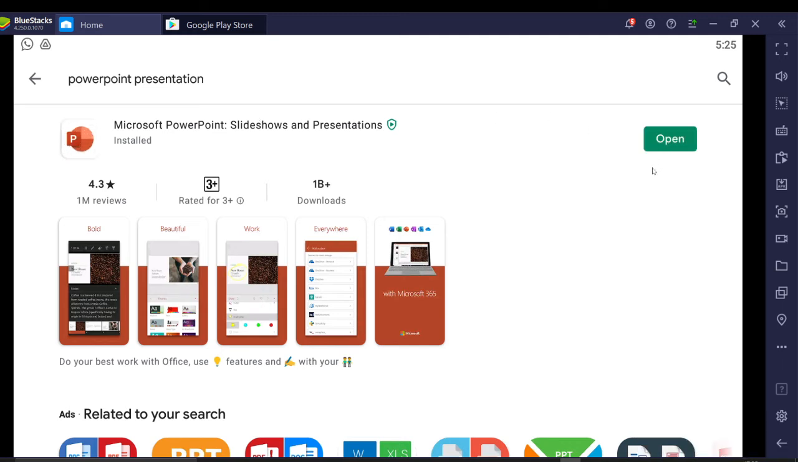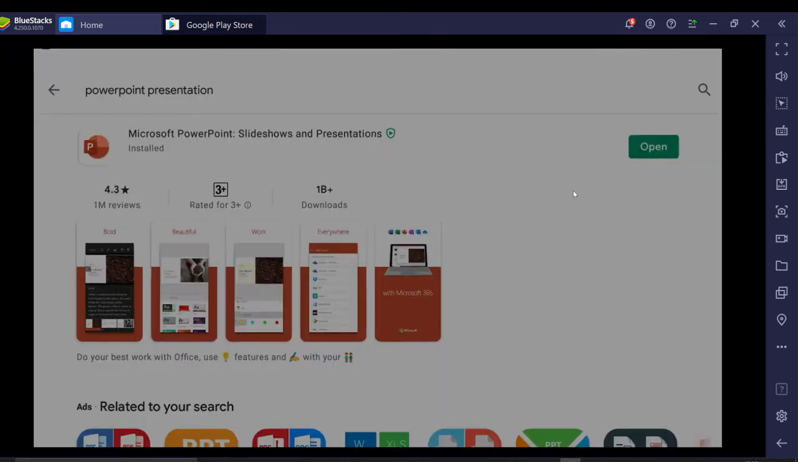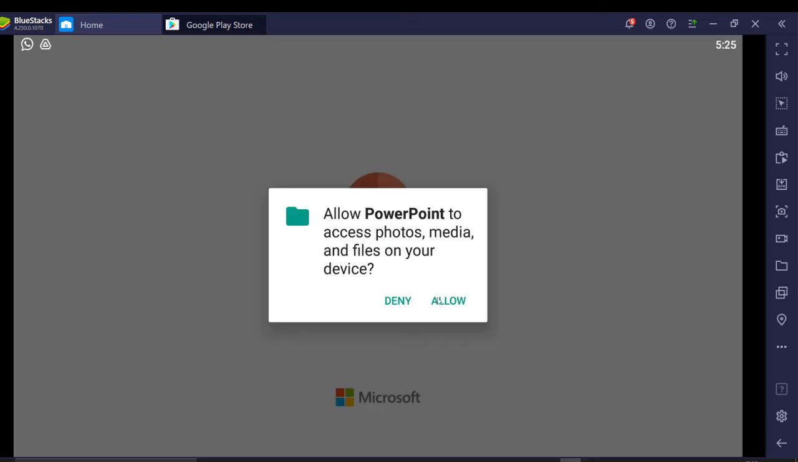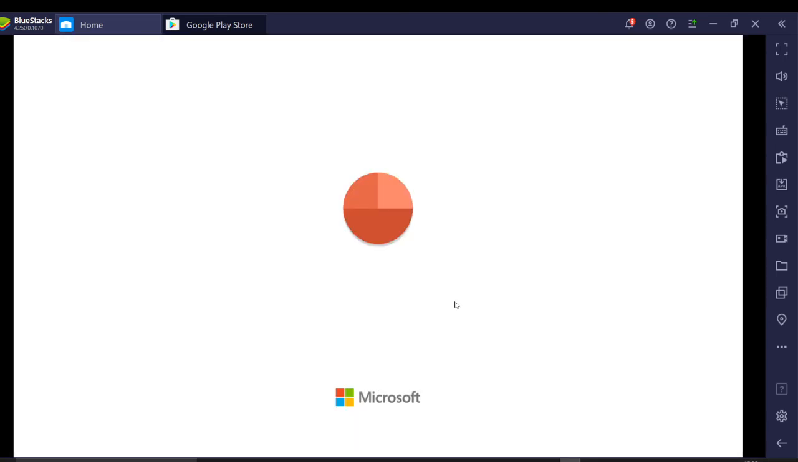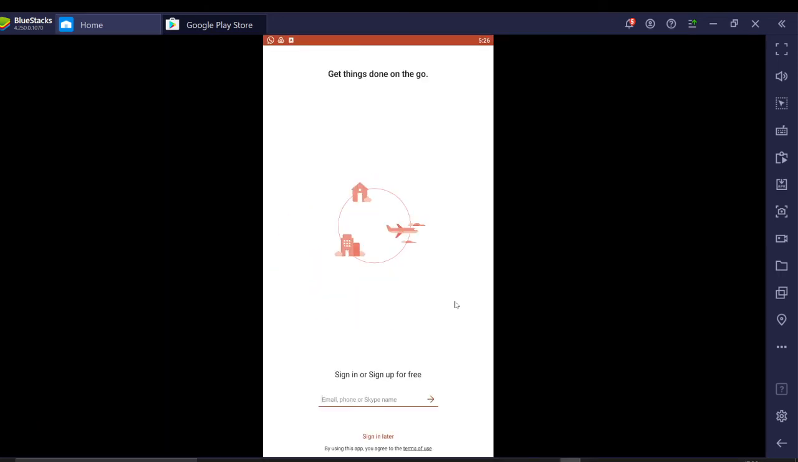Okay, I will launch it now. Initially it will ask for some permission. Give allow, otherwise it will not open. Okay. The first time it will take a few minutes, otherwise after that it will not take much. Okay, almost ready. Okay, let's go. Let us sign in later. I don't want to sign in now. We'll sign in later.